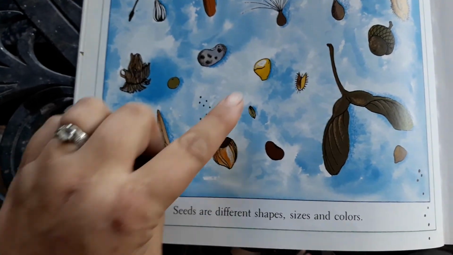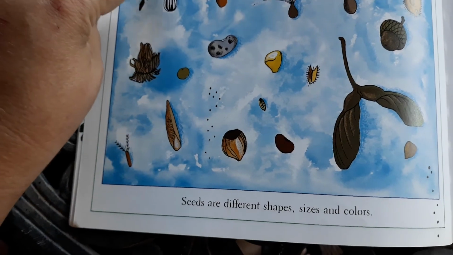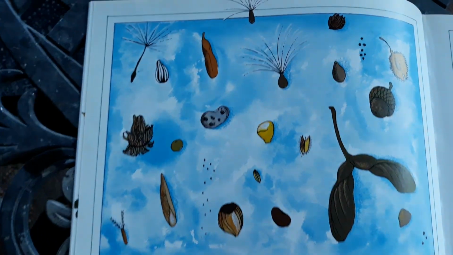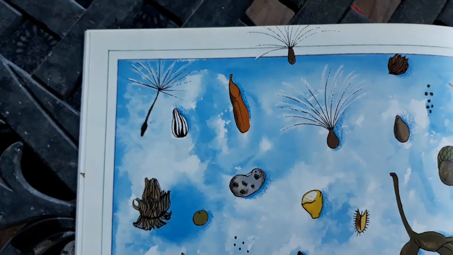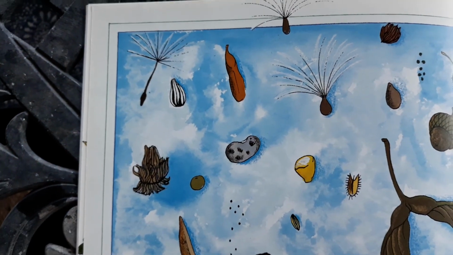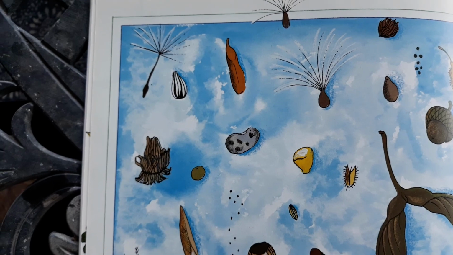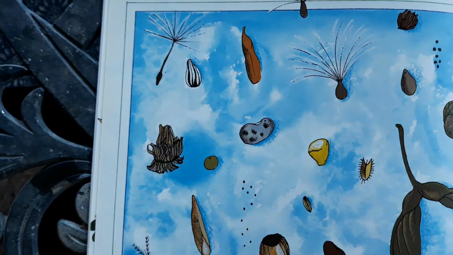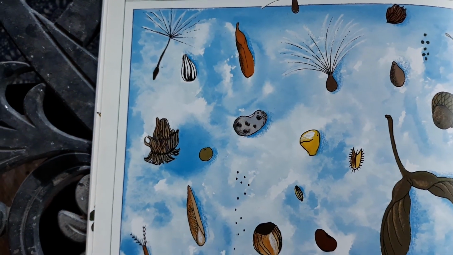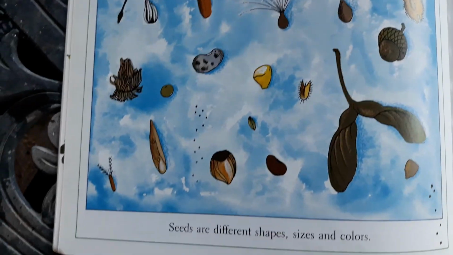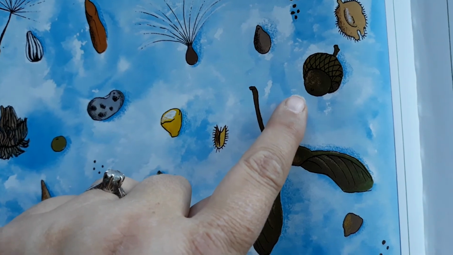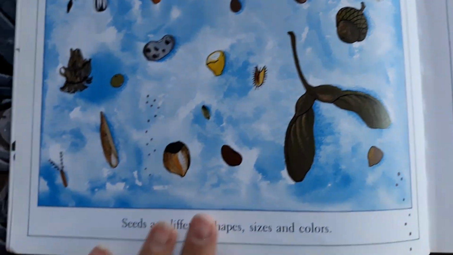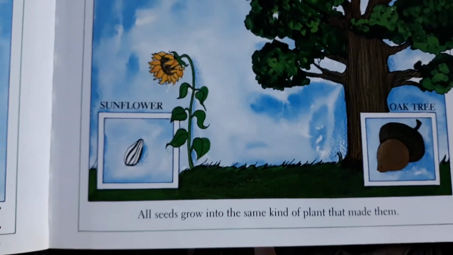But look, some are yellow, some look kind of fuzzy, like this one up here. Can you see? This kind and this kind and this kind are really neat. Those come off of dandelions. And when the wind blows, it carries them off, and they land all different places and start new plants. Okay, here is an acorn. All kinds of pretty things.